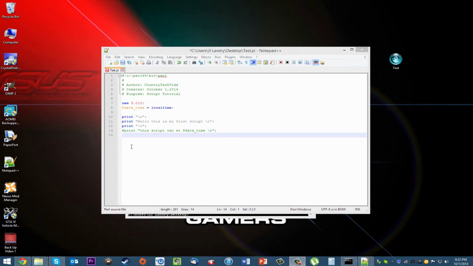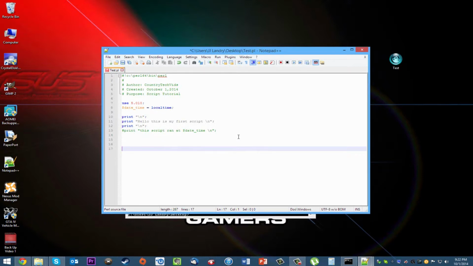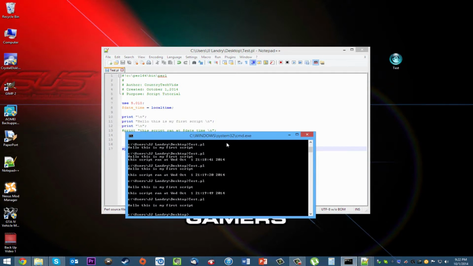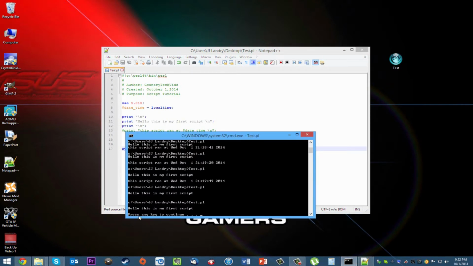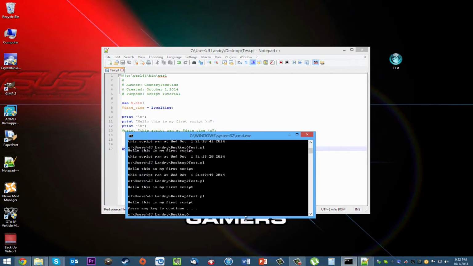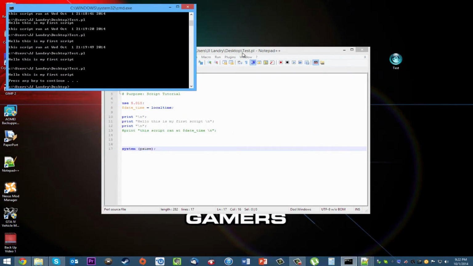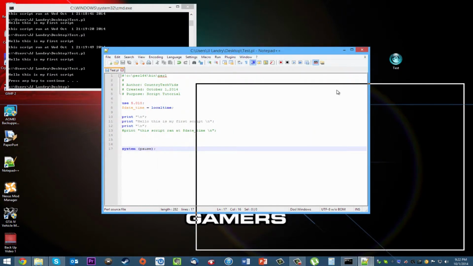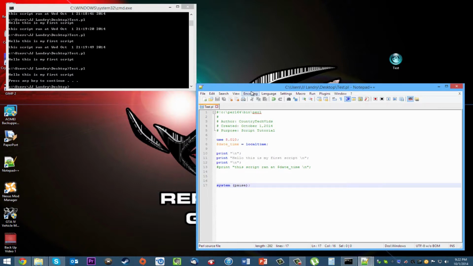Okay, so say you wanted to pause after your script, I'll just go a few lines down, and we can go like that, and then go back down to here. And now you can see it says press any key to continue, so you can just hit a key and continue on going. I'll put this just up here, and I'll move this down here just so you can see everything a little bit better.